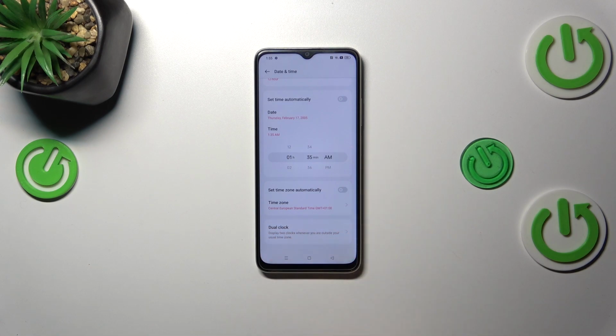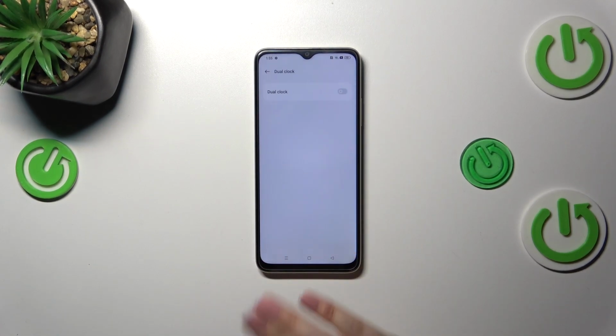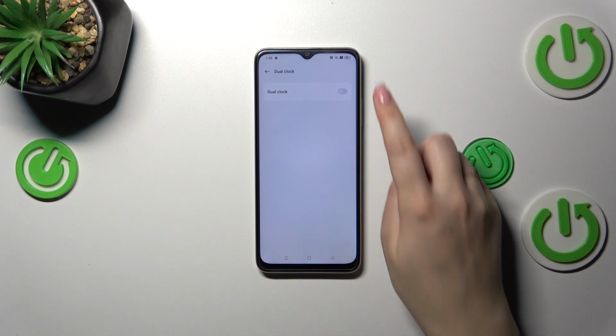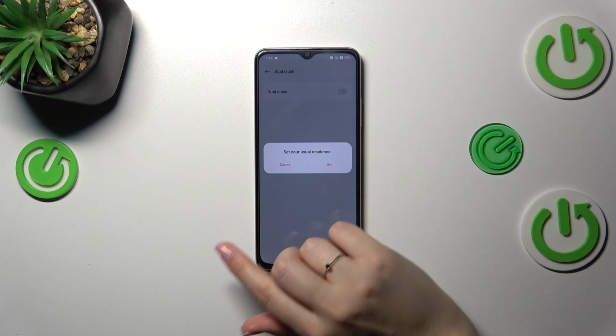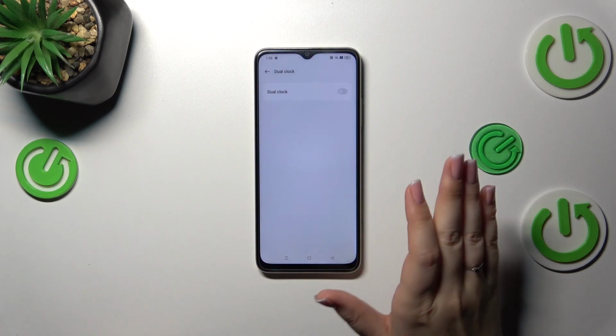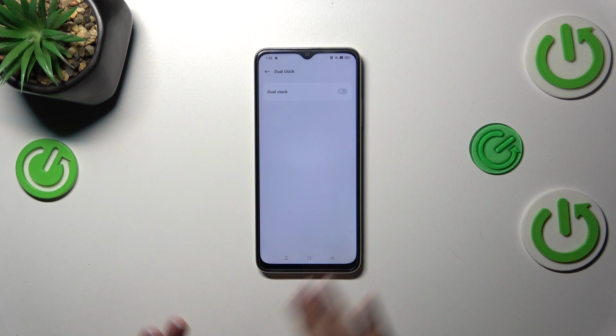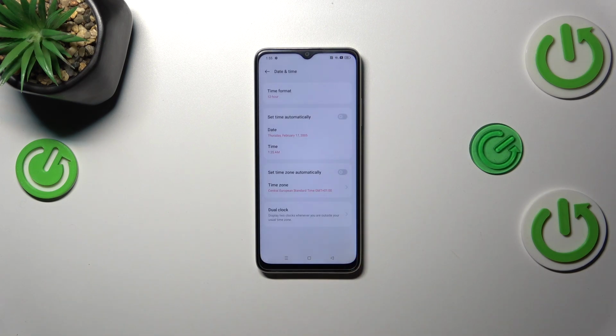Alright, here we've got also the dual clock option, thanks to which we can display two different clocks, the one with your usual residence and the other from any other place on the world, or which is connected with your location, so basically current location, of course. So basically it's up to you if you want to use it or not.